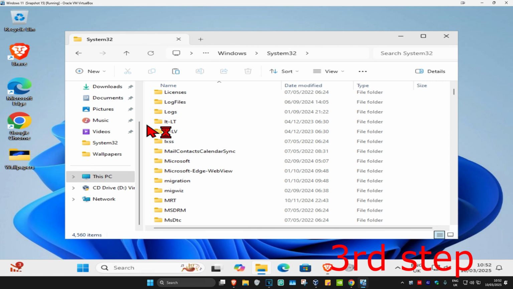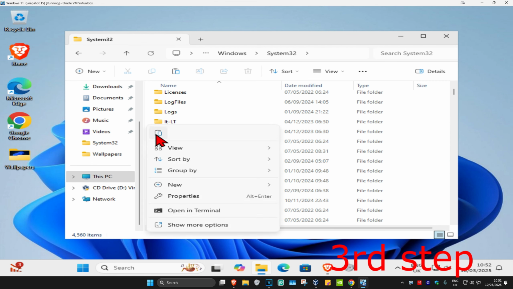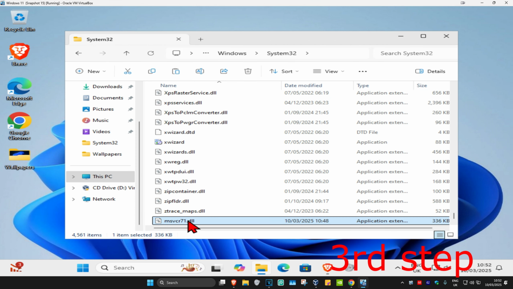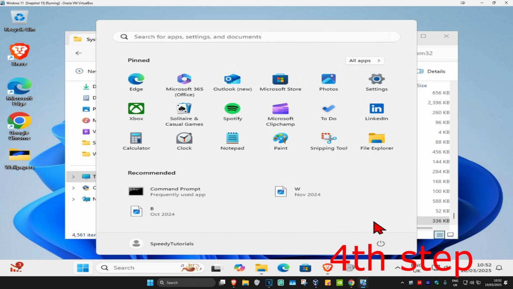So you're just going to right click on the blank space and then click on paste. And then continue, which will now paste it into this folder. Now for the last step, you just want to restart your computer and then the problem should be fixed.